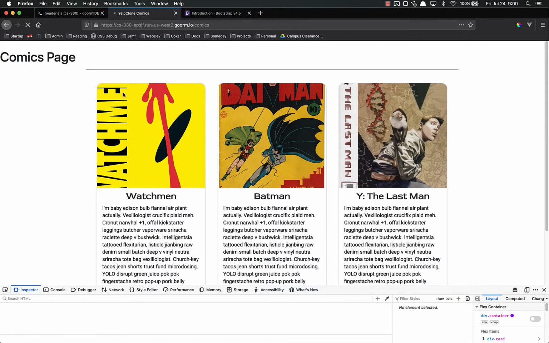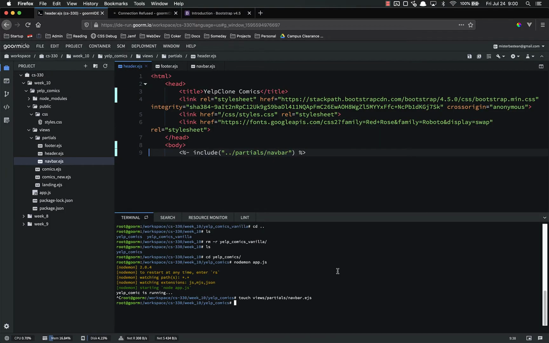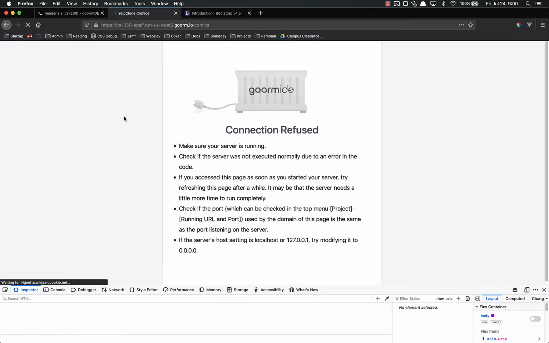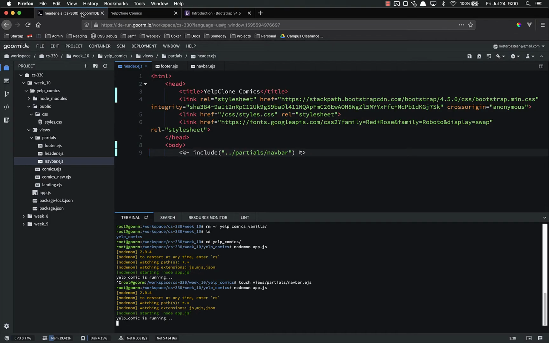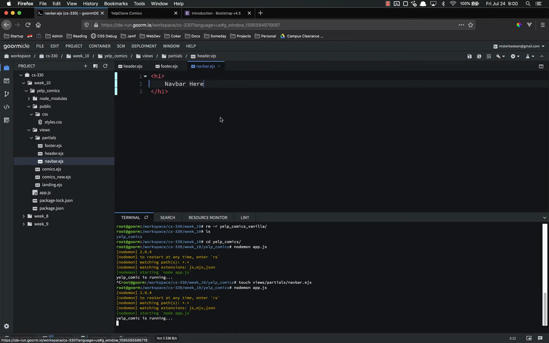Save, come over here and refresh. I stopped my server. Refresh, make sure it works. Yep, navbar here. Perfect. So how do we make a Bootstrap navbar?